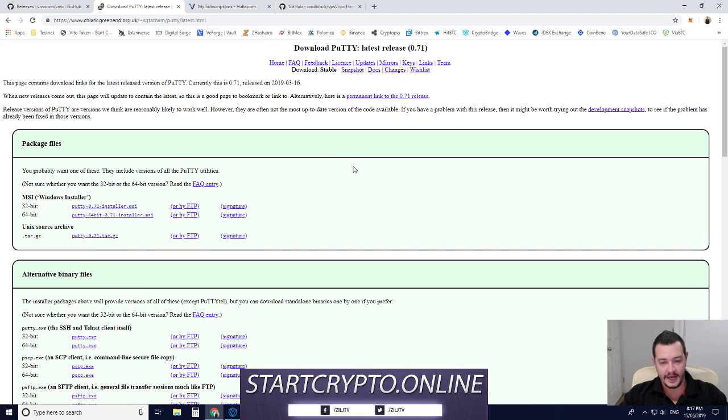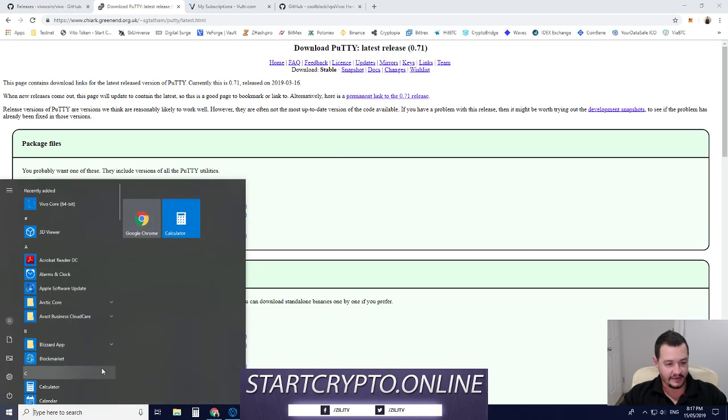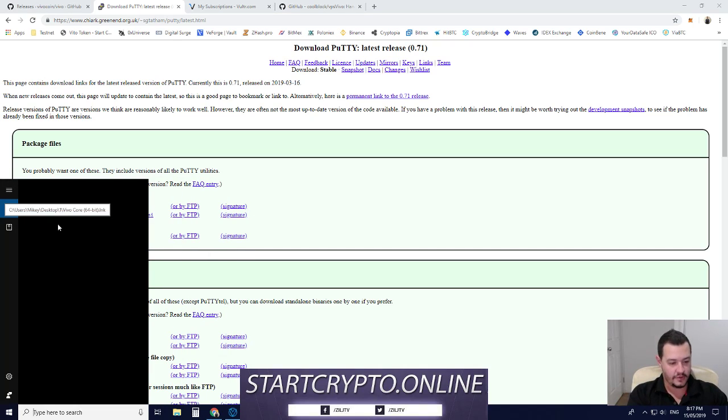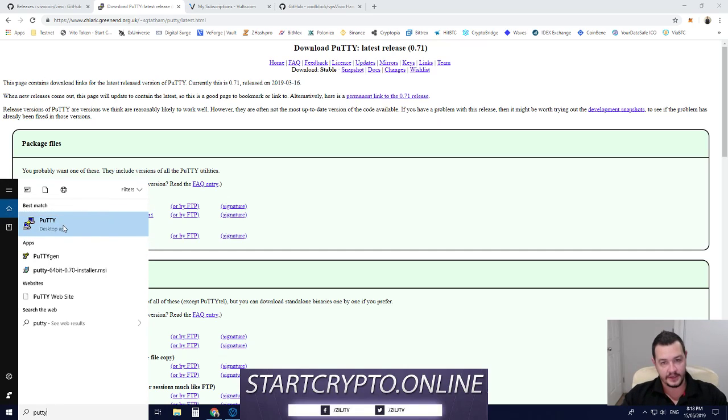Again, run the installer, then run Putty. You can find it in Start. If you can't find it, same with Vivo, you can find Vivo Core, or you can find Putty, in your Start menu.